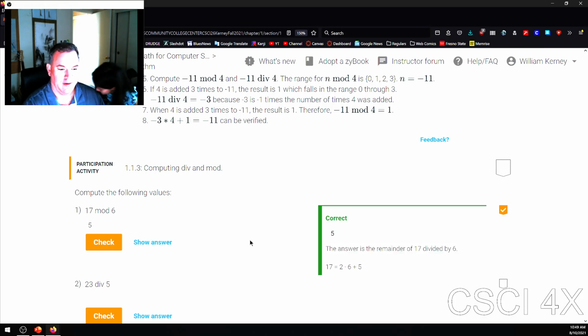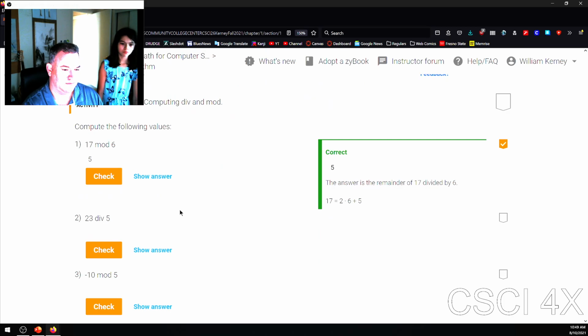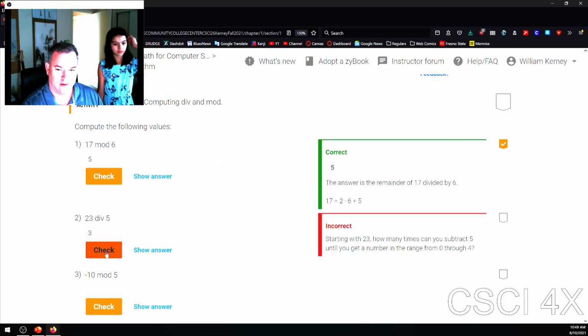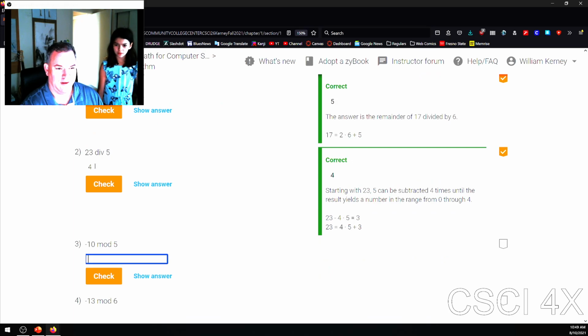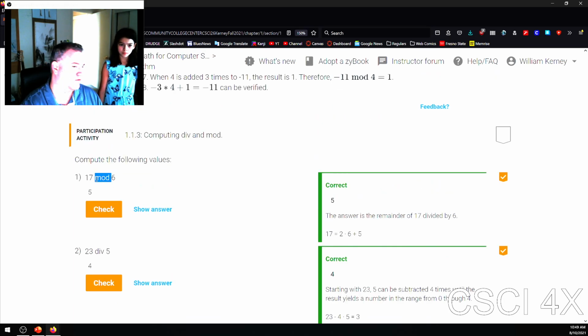All right. How many times is 5 divided into 23? 4 times, remainder of 3. Oh, it's not mod, it's div. 4. There we go. 5 divides into 23 4 times. This one was mod. Mod is remainder.